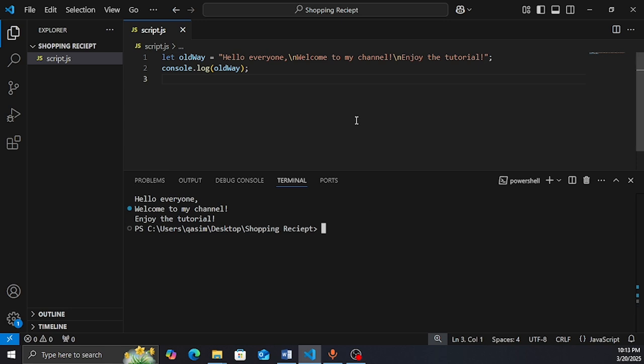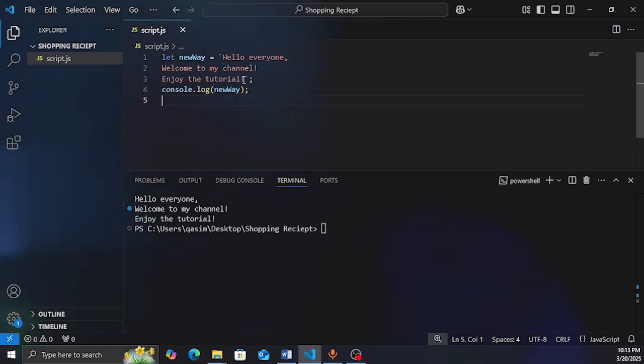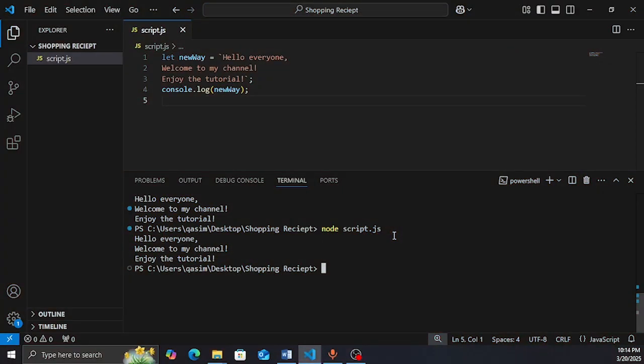Now, just try this using template literals. You can use backticks to write multi-line strings in JavaScript. Let's run this example. You can see the output is the same as before, but this time we use template literals and the code is more readable and easy to understand. There are no extra symbols needed. The text appears just as we write it. Super clean, right?